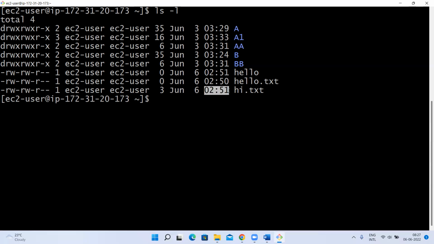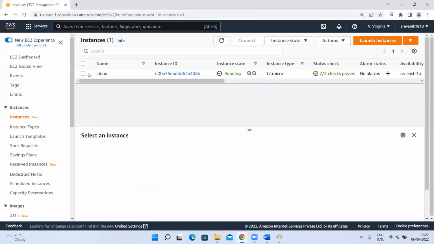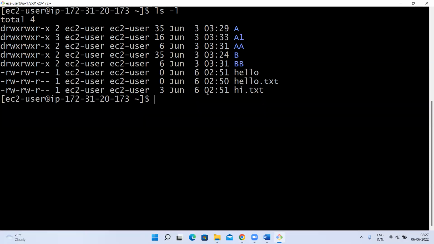It shows 251. Sir, you may get a doubt: sir, the time is 8:27, but it's showing as 251. In which region did you create this Linux instance? North Virginia region. So it will show North Virginia time, or UTC time, I guess, not our local time. Understood, guys? This indicates the time when we created or modified.